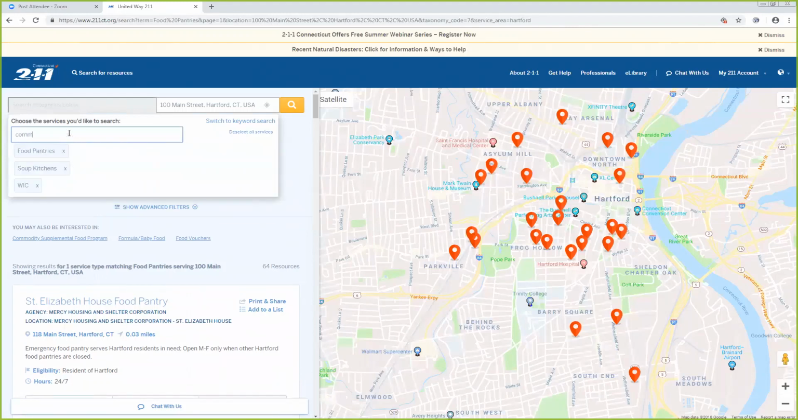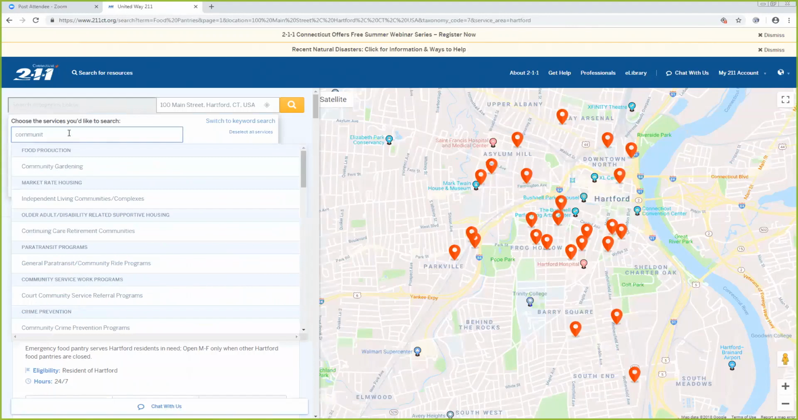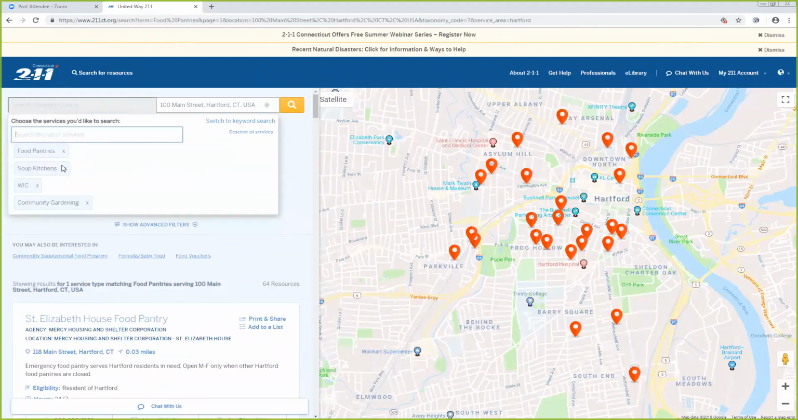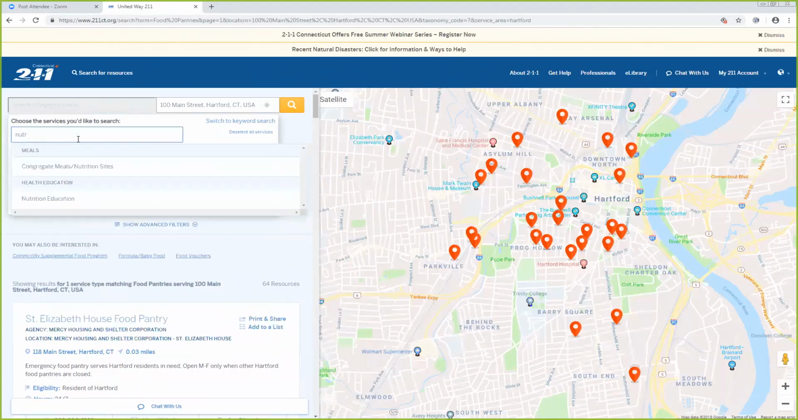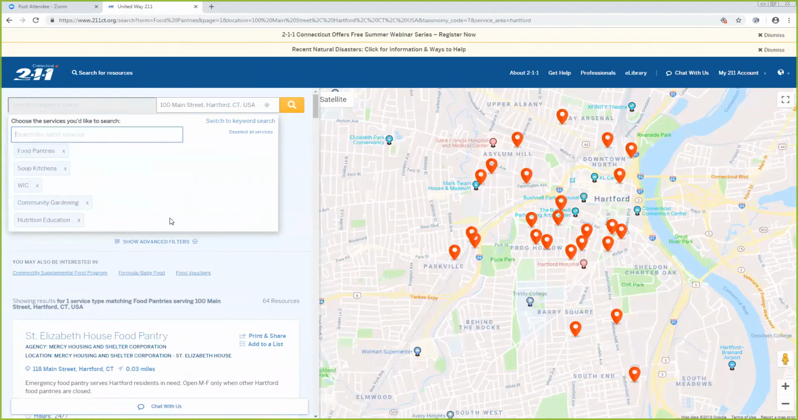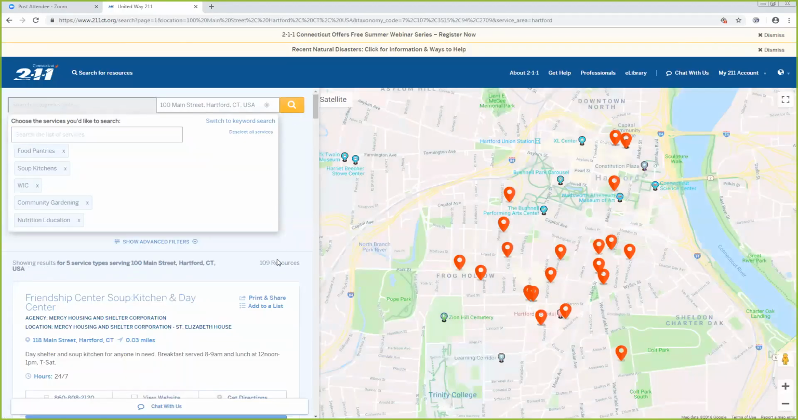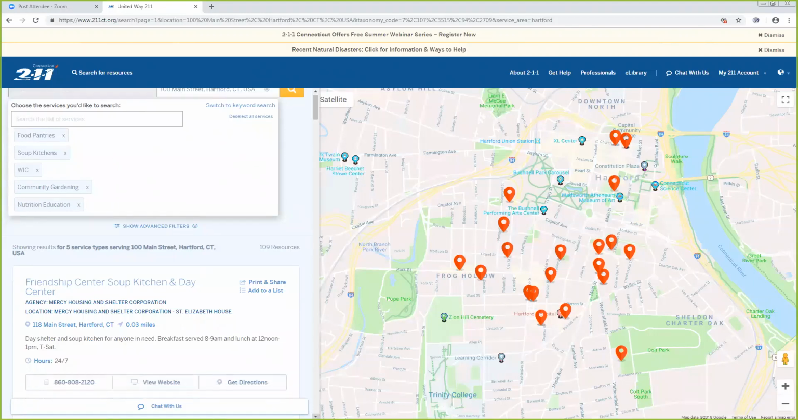Perhaps I want to see if there's a community garden near her that she could utilize for fresh vegetables. And maybe I also want to try and get her connected with, let's say, some nutrition classes. So I can add all of those services to my search. I'm going to click search again. Okay, and now I have a list of 109 resources that serves somebody at this address in these categories. And so that's a lot of resources to go ahead and look through.